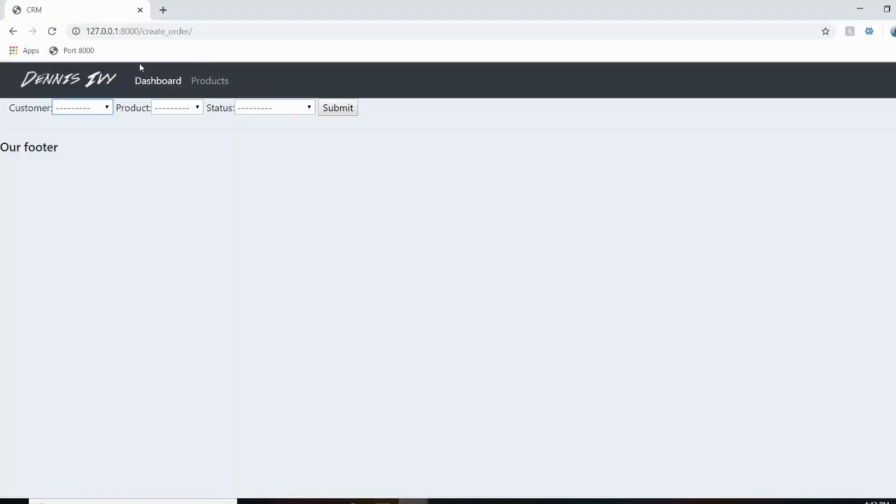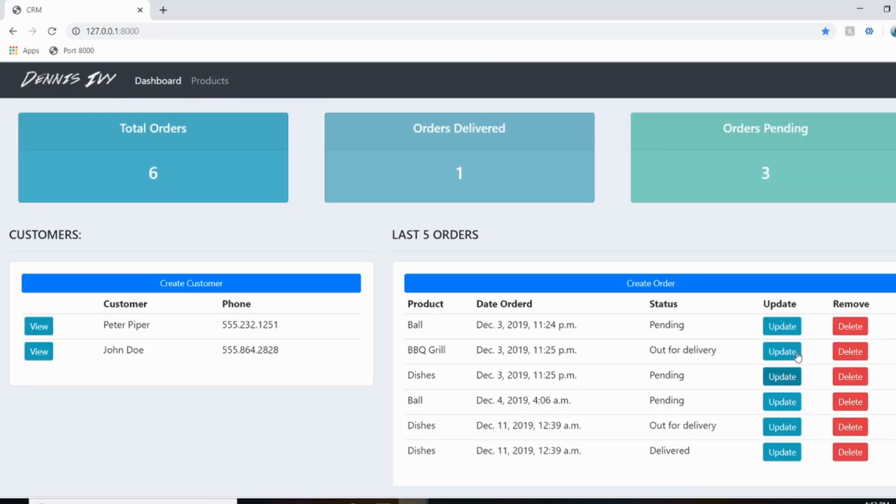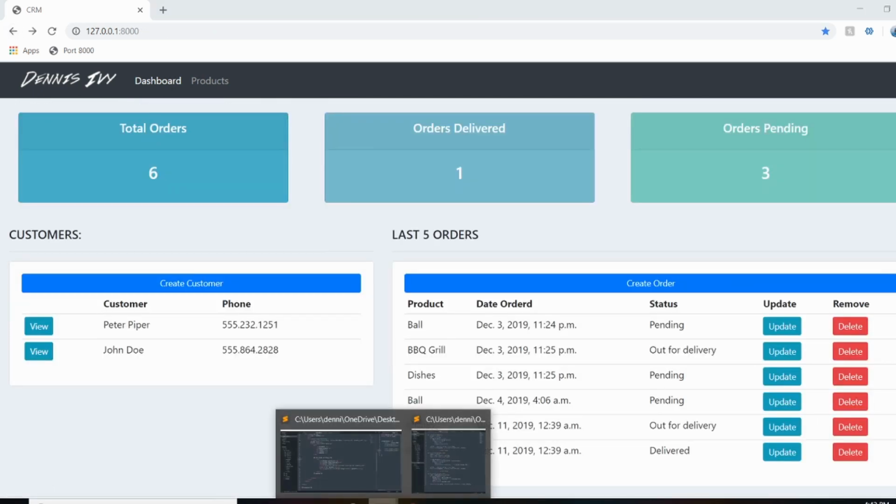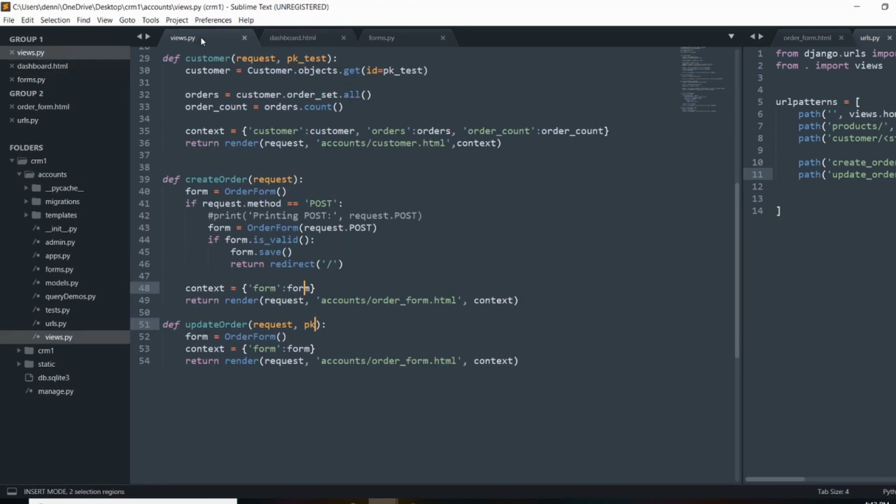And let's give this a test. So back to our dashboard. If we do barbecue grill, update. Okay, so we're being taken to that page now. So what we want to do now is pre-fill this form. So to do that, let's query the item from the view.